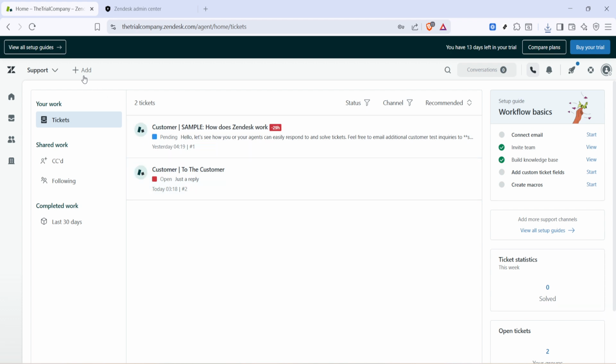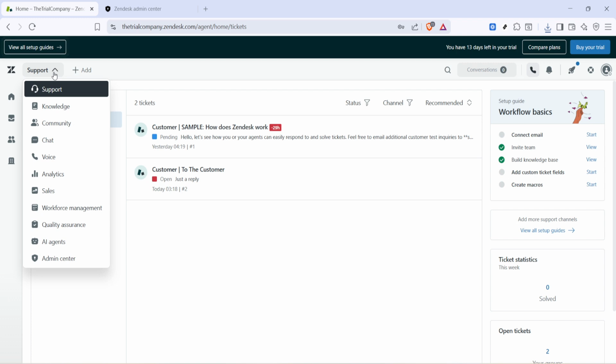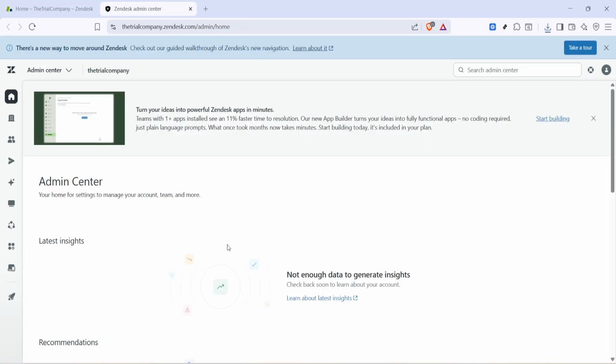At the top of the support interface, look for the drop-down arrow. It's typically near your profile area or the product switcher. Click that drop-down to open the menu that lets you get to your configuration tools. From that menu, choose Admin Center. This opens the Settings hub where you can control how Zendesk behaves for agents and customers. If this option isn't visible, you may need an admin or the appropriate role to proceed.